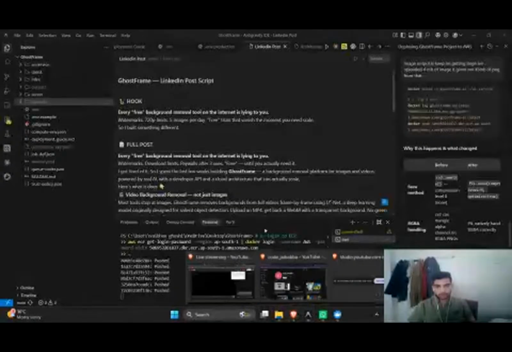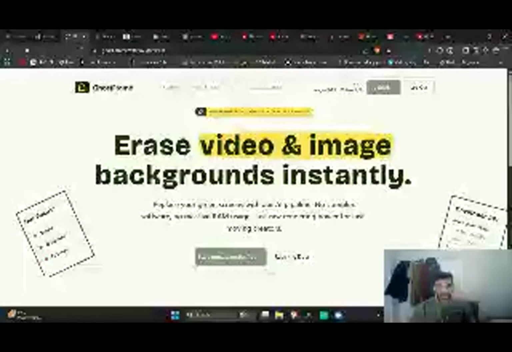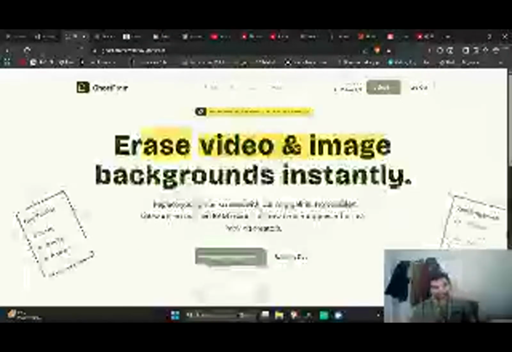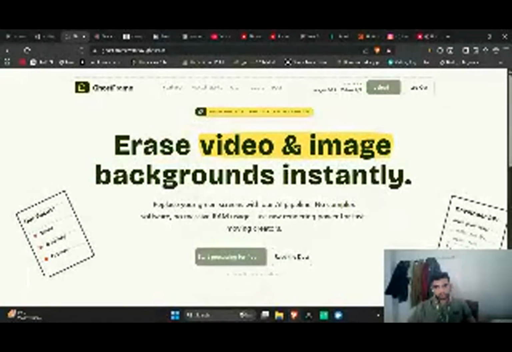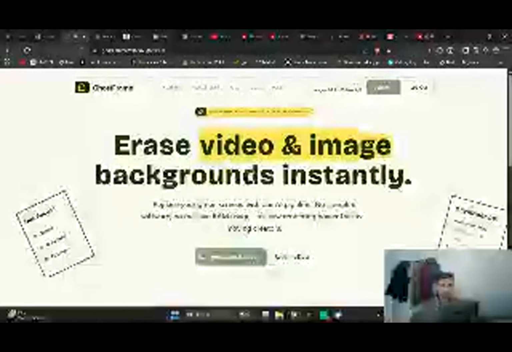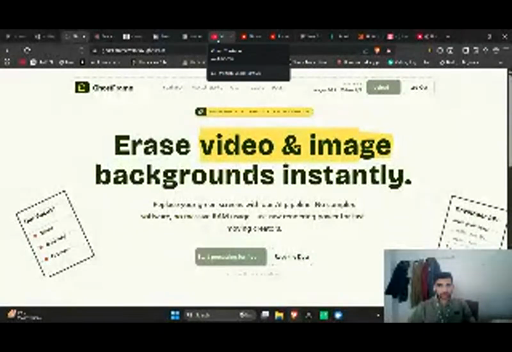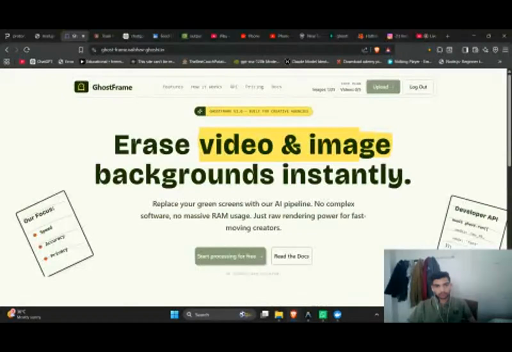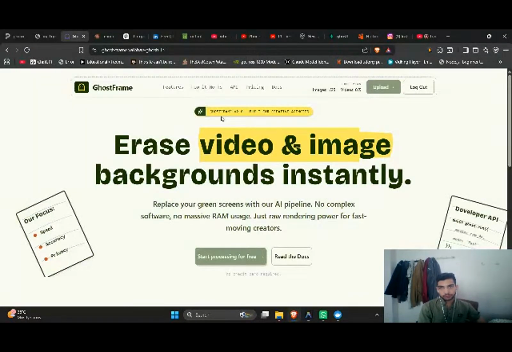Yeah, so this is the tool that I made, the SaaS product of mine. It is GoSwim. As I discussed earlier in the previous video, it is a background removal platform. You can remove background from video and images as you like, and it is basically a SaaS product.